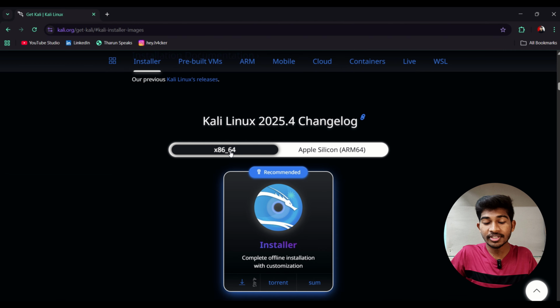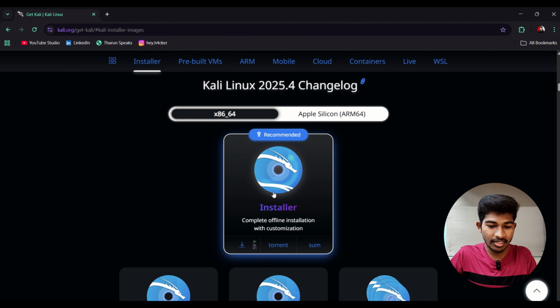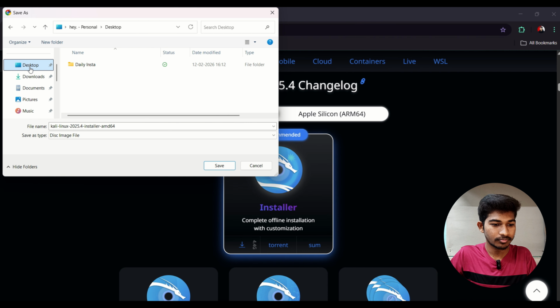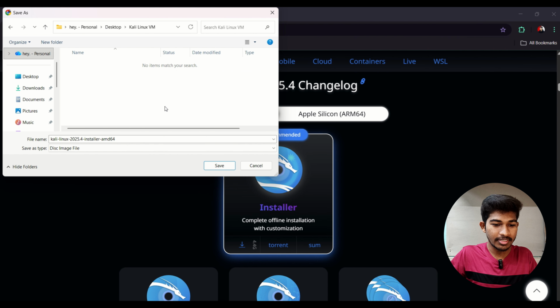64-bit. Okay, this version is especially for 64-bit. So I think many Windows users have 64-bit, right? That's why we are going to install this one. So just click on this installer and select desktop, then create a new folder, then name it Kali Linux VM, right? Then open this folder, then save it here.